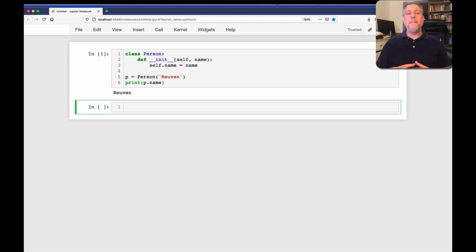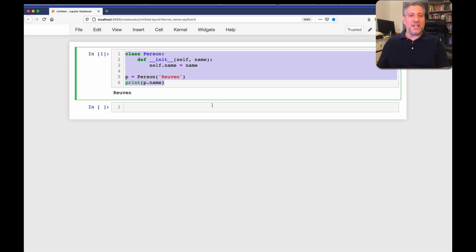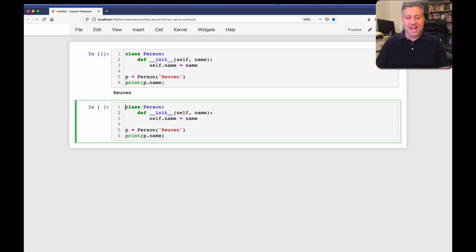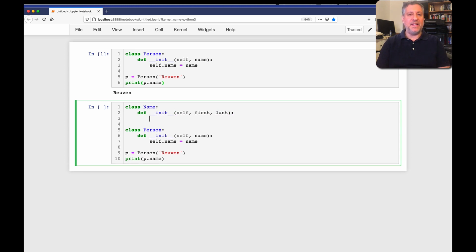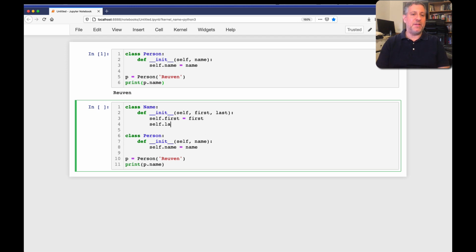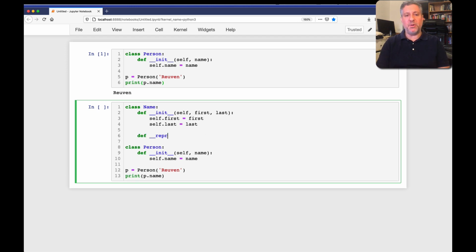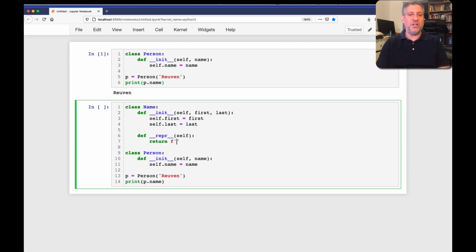All is good. But maybe I want that name to be a little more sophisticated. Maybe I want to be able to get a first name and a last name, to print it out nicely, to query it. There are all sorts of things I might want to do with a name. So I'm going to create a Name class: def __init__(self, first, last), with self.first = first and self.last = last. I'm even going to give it a dunder repr so it can be printed nicely, returning self.first and self.last.